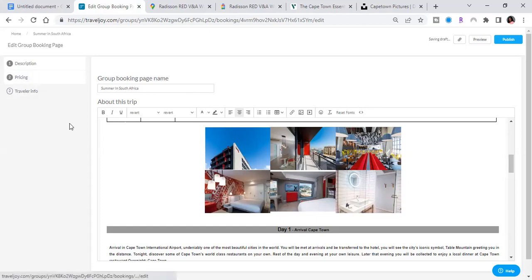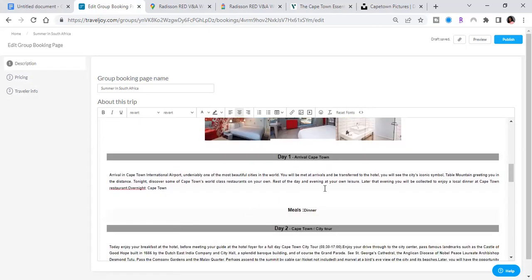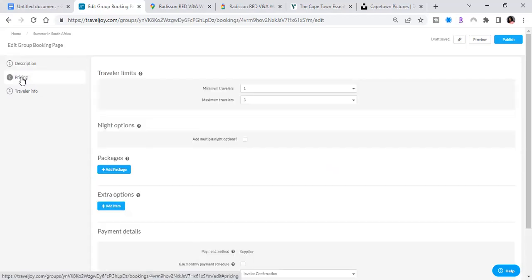All right, got that. So we can come down here and add a picture of Cape Town. We can do all that fun stuff. We can do that later, but let's keep going. I just wanted to show you guys how to add pictures there. So, add packages.